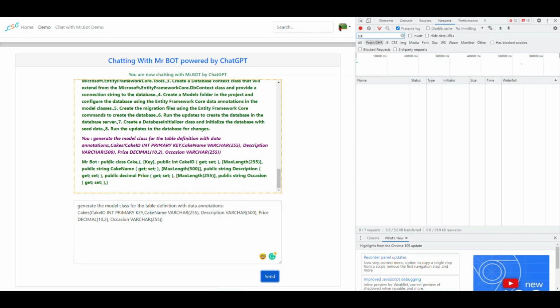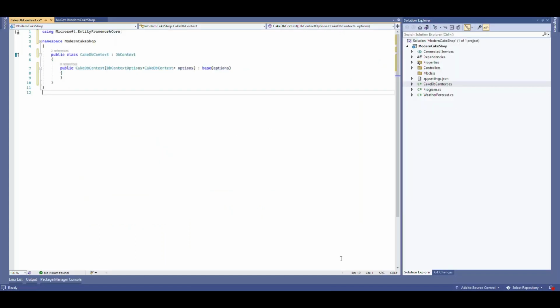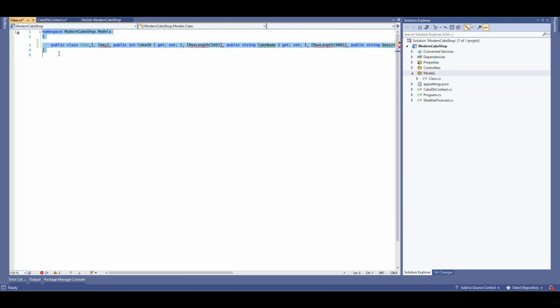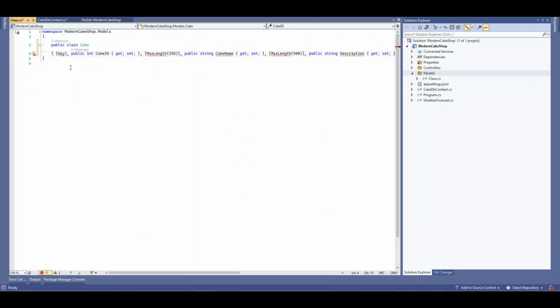So once I do this, see, it is giving me literally a class for the one that you created. So let's go and click on the class creation. I'm going to copy paste it. I'm not doing anything else.